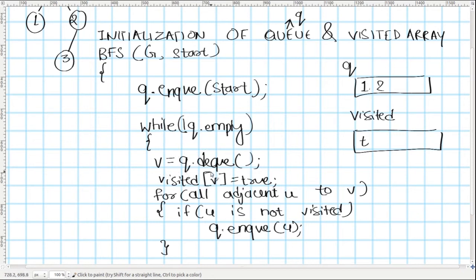It will again dequeue. This 1 will be dequeued. All the adjacent nodes to 1 will be added to the queue. Since there is no such element, nothing is added to the queue. 1 is marked as visited. This is 0, this is 1, this is 2. So I have marked 1 as true, visited. Now this for loop is complete. Now in my queue there is just one element, that is 2.